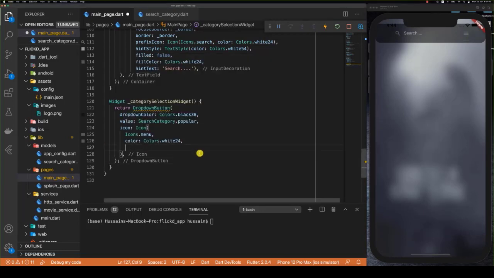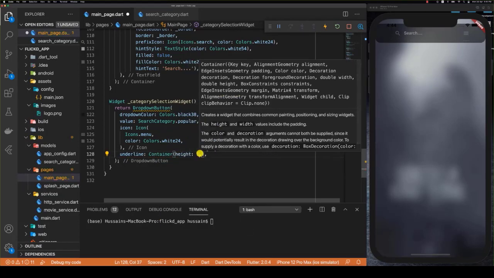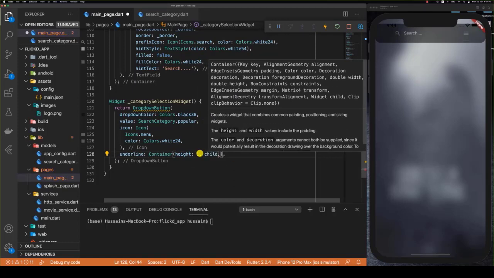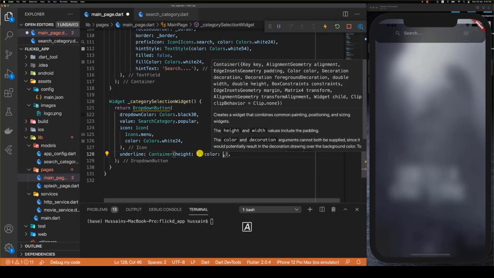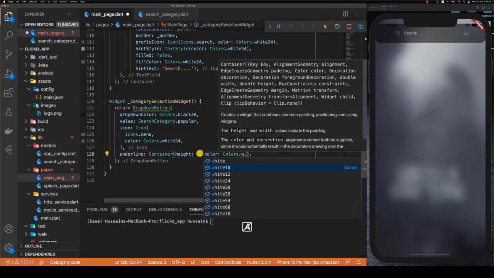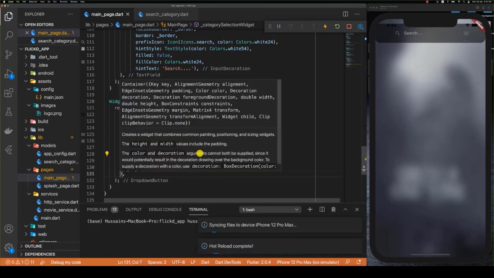Next thing I'm going to do is add the underline attribute. So for that, I'll define underline, and then I'm going to do Container, and this container is going to have a height of 1, and then the color is going to be Colors.white24. Do command save, and then we have an underline as well.